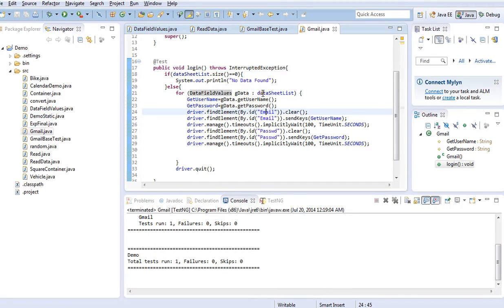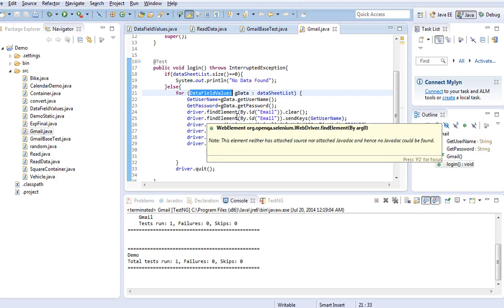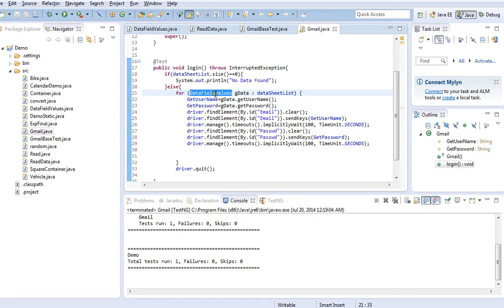So I am using an advanced for loop over the data sheet value, then I am creating a variable called gdata using the user defined data type, that is data field value. Once I use this advanced for loop, I'll have data in this gdata variable, and it will iterate as many times as the data read from the Excel sheet.